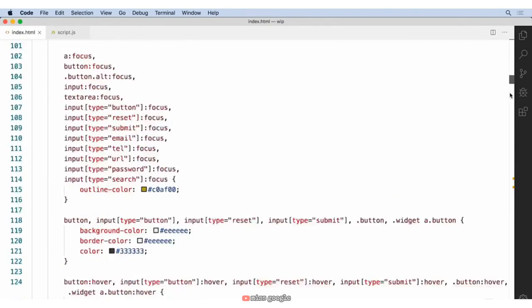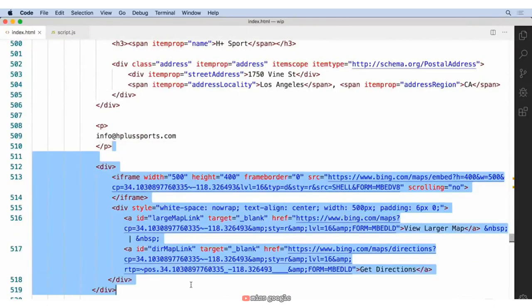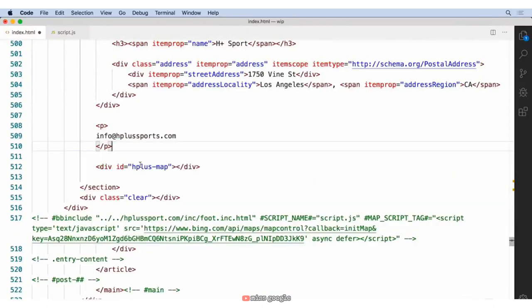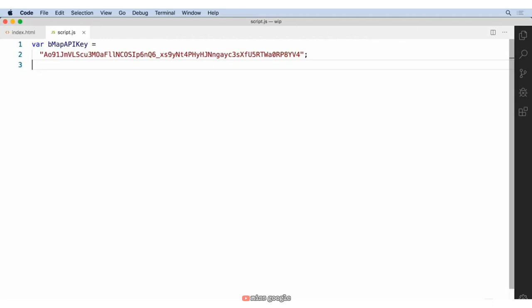First of all, I'm going to scroll down and get rid of that embedded map. Here we are. So I can ditch all of this code. I have a placeholder here for where we're going to put the map eventually, just an empty div for now. We're not using it yet, just keep in mind that it's there. And then in my script file, I'm going to save that API key that I created earlier. I'll set up a little variable called bMapAPI key. I'll paste in my key. Remember, you're going to need to get one of your own.